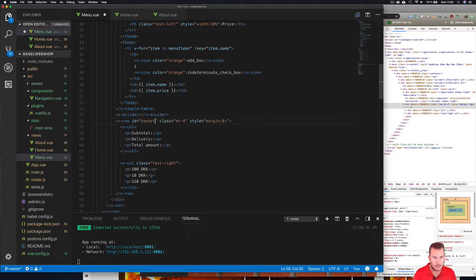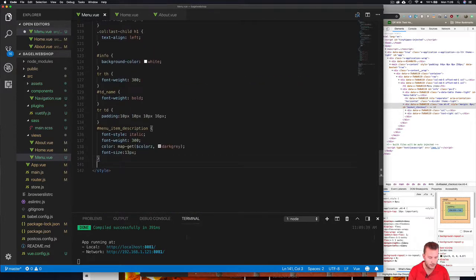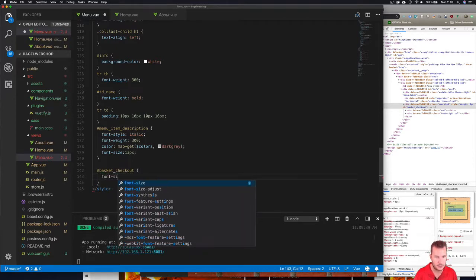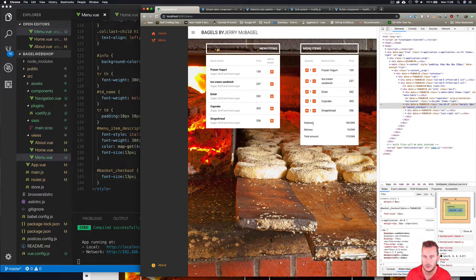So this is basket checkout. Let's call it that one. So this is going to be the ID for the row that we're going to style down here. And let's go to the end of the page, hashtag this, and let's do font size as the first one. Let's add 13 pixels and see what this does. So that's switched it up a little bit.